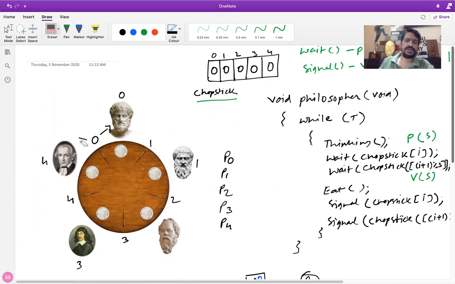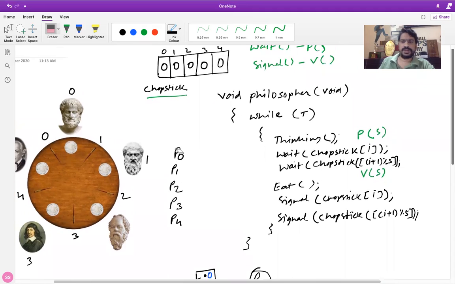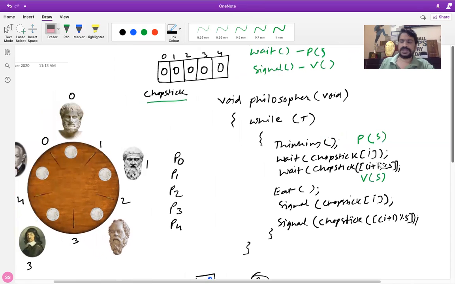Are you all with me? Pay attention in this solution, okay? What we are doing is, after the thinking, we have a wait, and after the last wait, we have a signal. Let's go for philosopher number 0. What does he want? Philosopher number 0 wants to eat. And one more thing, the initial value of all the chopsticks is 1, meaning all the chopsticks are available.